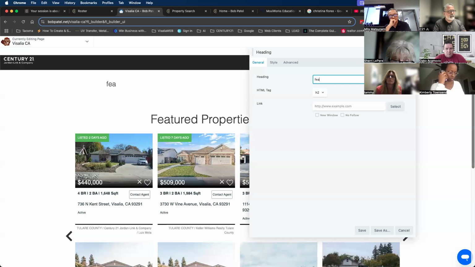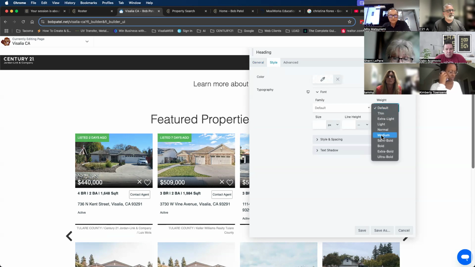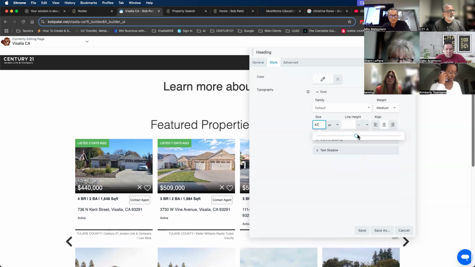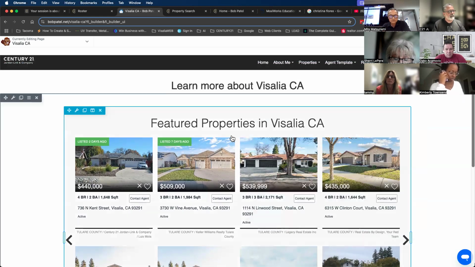So here you can put in about Visalia, CA. So this is a header title. I can tell it that I want it centered. I can tell it I want it medium bold. I can tell it I want the font size higher. And then now I have this.